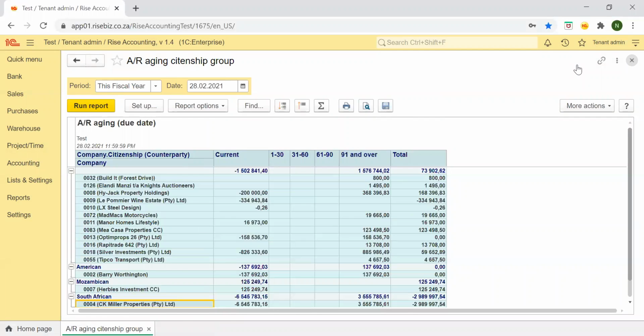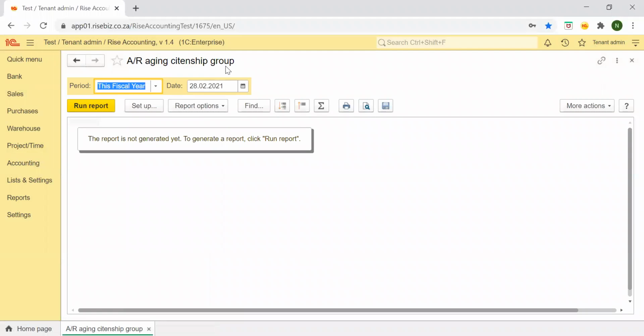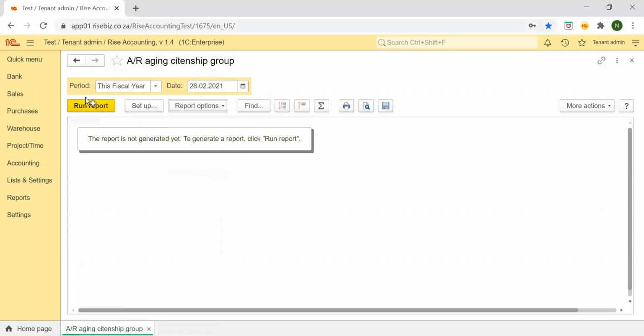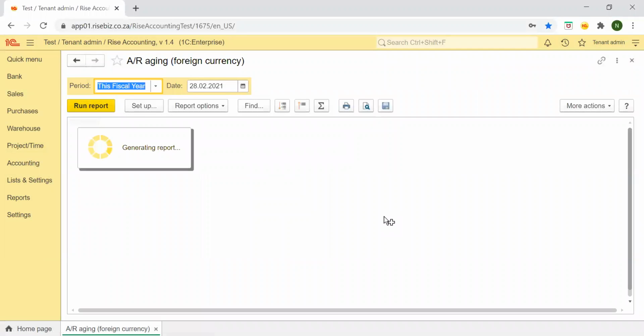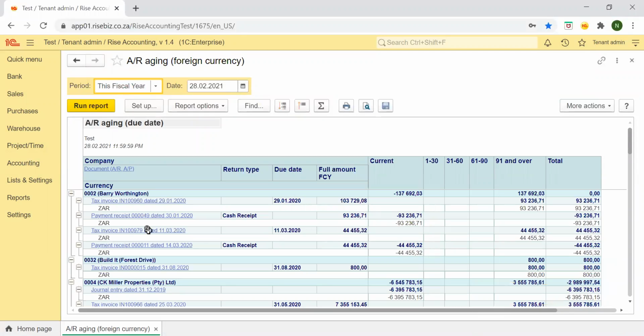So now the same way as we did with our filters, I can always go back to sales, AR due date. As you can see, it's already selected that one, but I can always go back to my filtered one and that one and my normal one. And this is how we customize our reports. You can do it with any other report except for your financial reports.